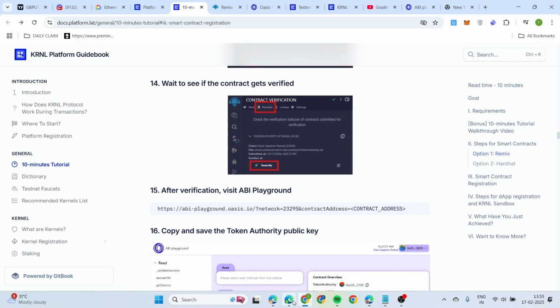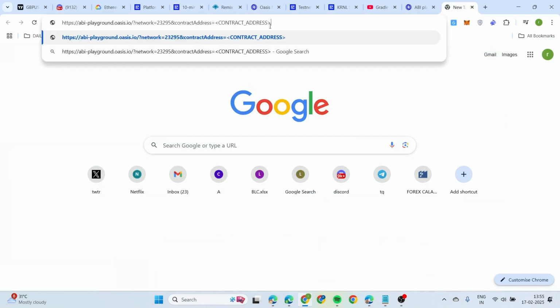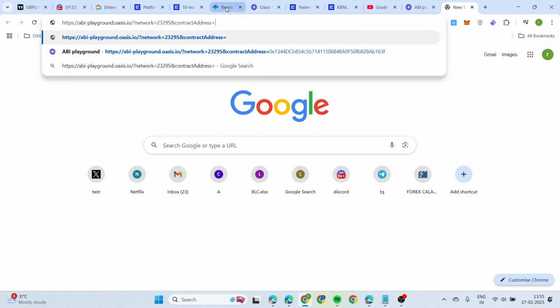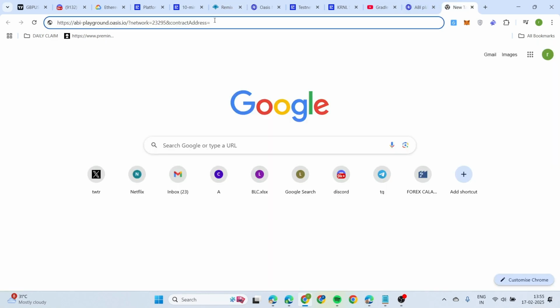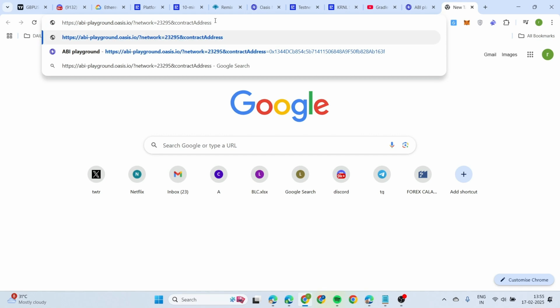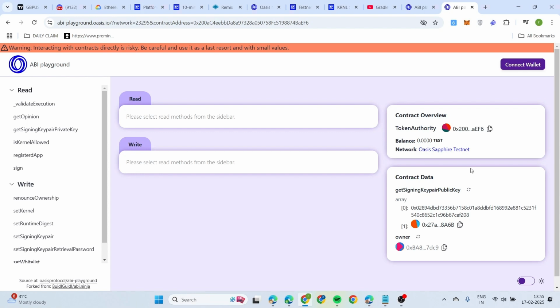address. Go to the new tab, paste it, and then we need to paste the contract address which we already created. Just go here and copy this contract address and paste it. Just paste it, click enter. Fine. We got our token authority contract address and the contract data here. So just keep this tab open, don't close it. Okay, just keep this tab open.